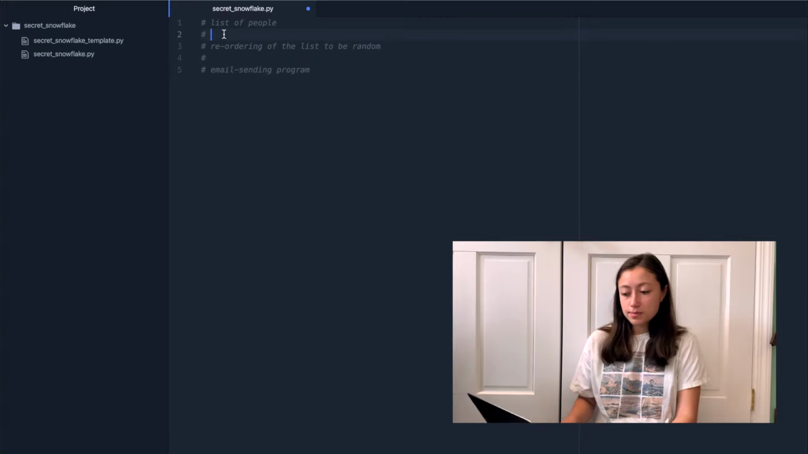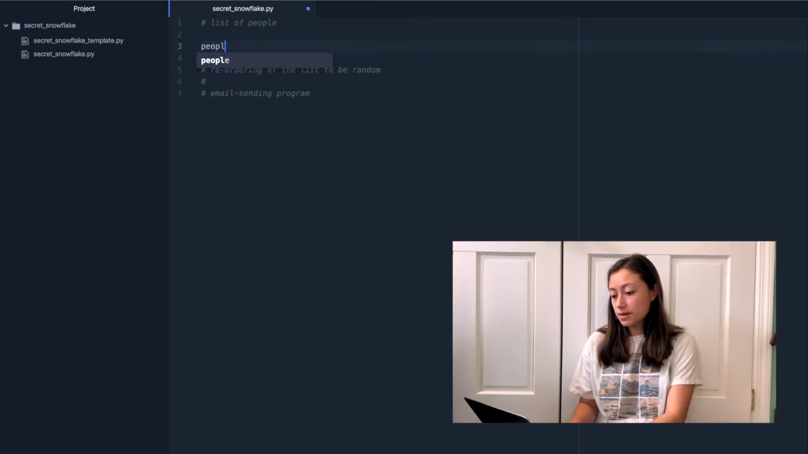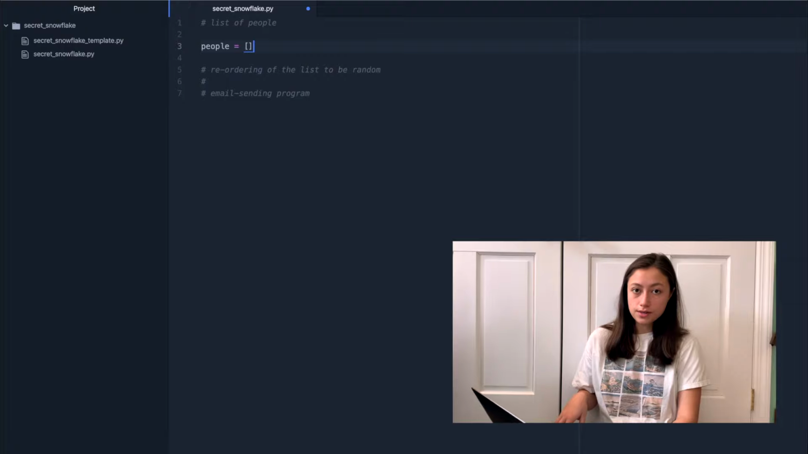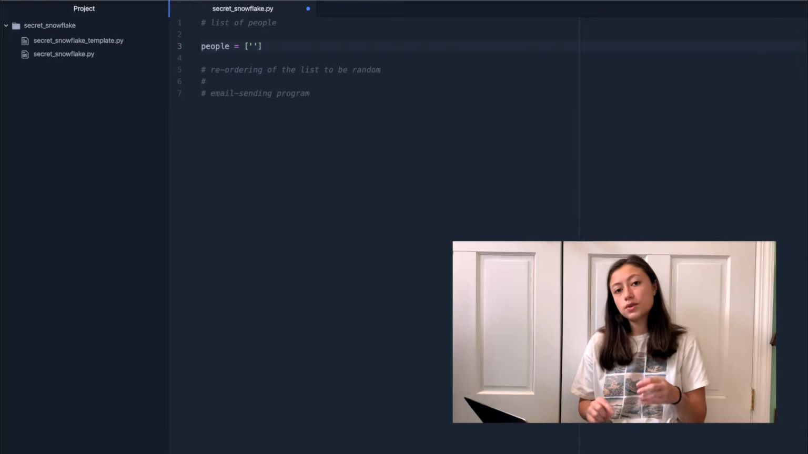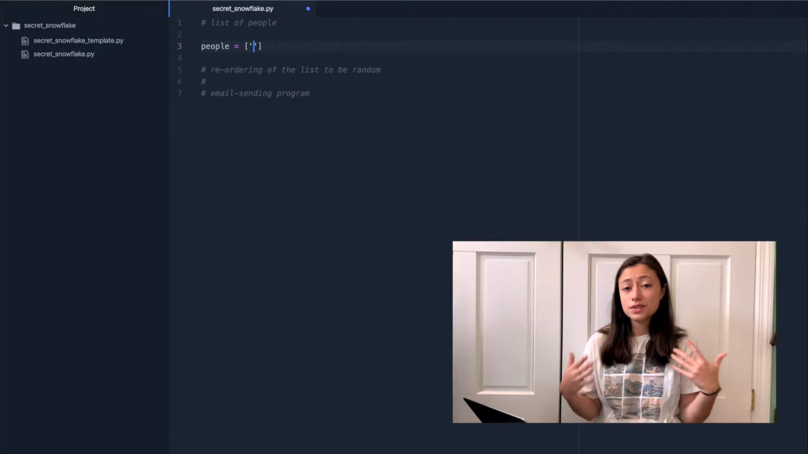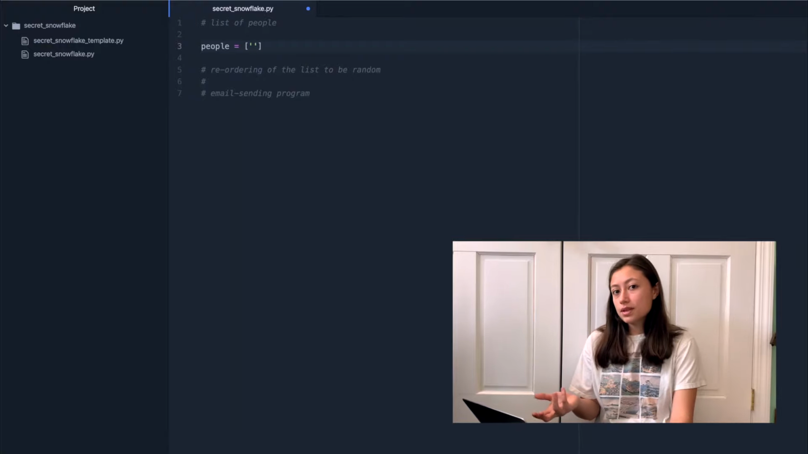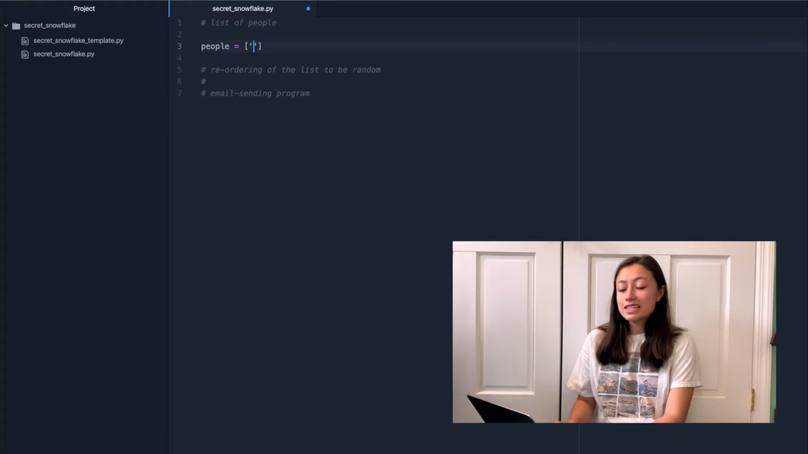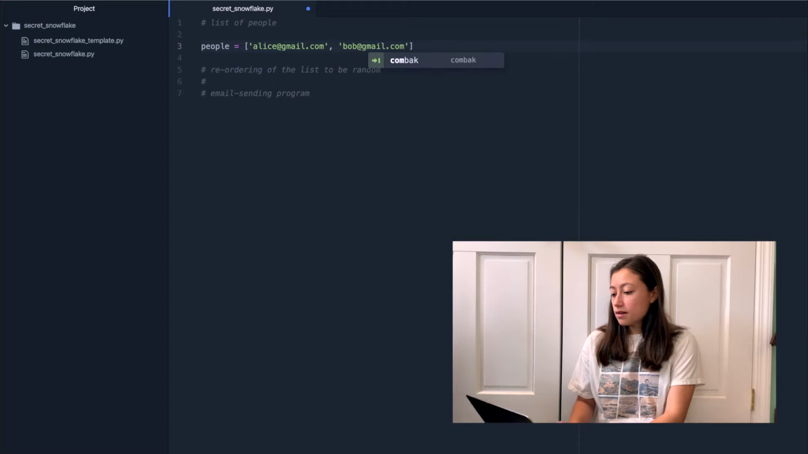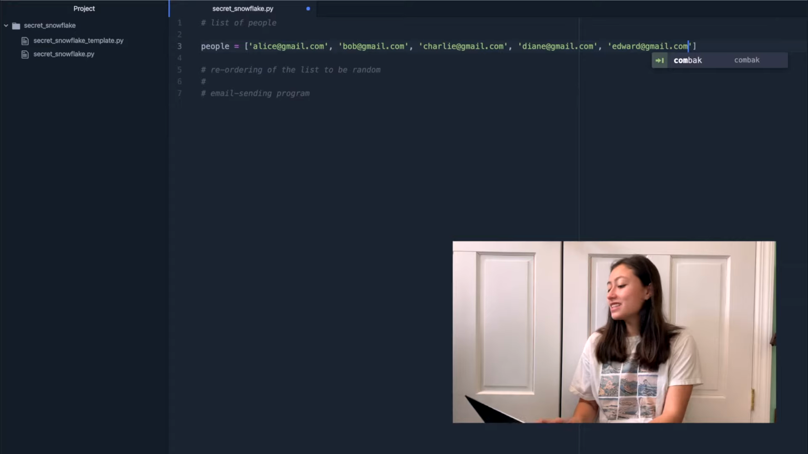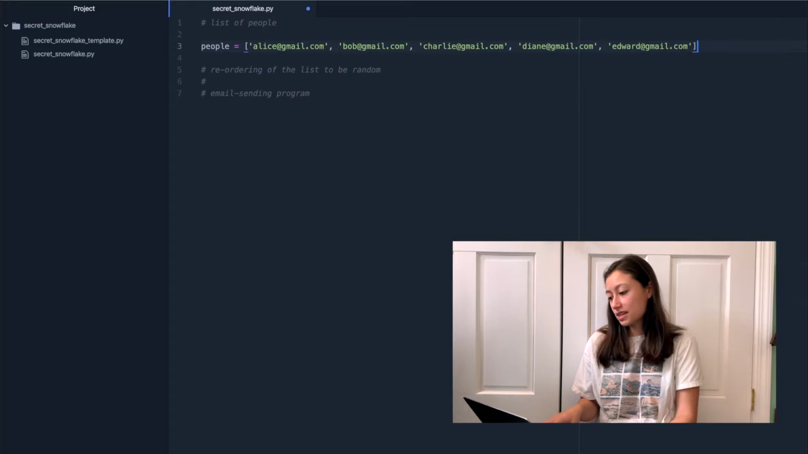Let's start with the list of people. To make a list of people in Python, we just make a list. So I'm just going to call this people, and this just initializes a new list. For our purposes, I'm actually going to do it by email. I think that'll make it easier down the line, and hopefully everybody knows each other's emails. So I'm just going to use sample emails for this. In true computer science spirit, I'm just going to do alice@gmail.com, bob@gmail.com, Charlie, Diane, and Edward. Let's say these are my friends and the people involved in the gift exchange.